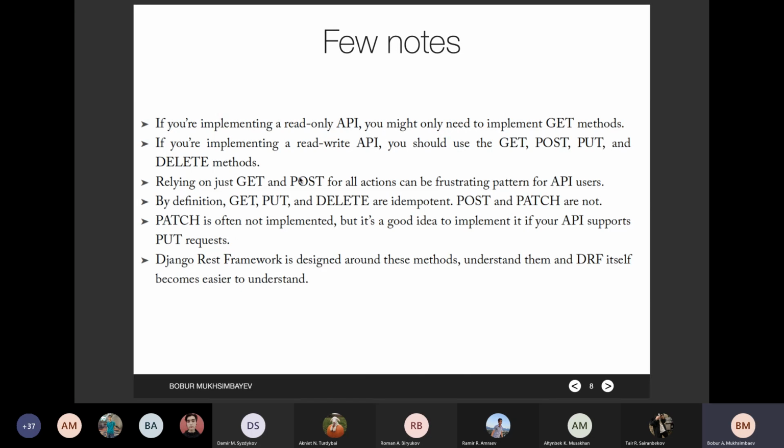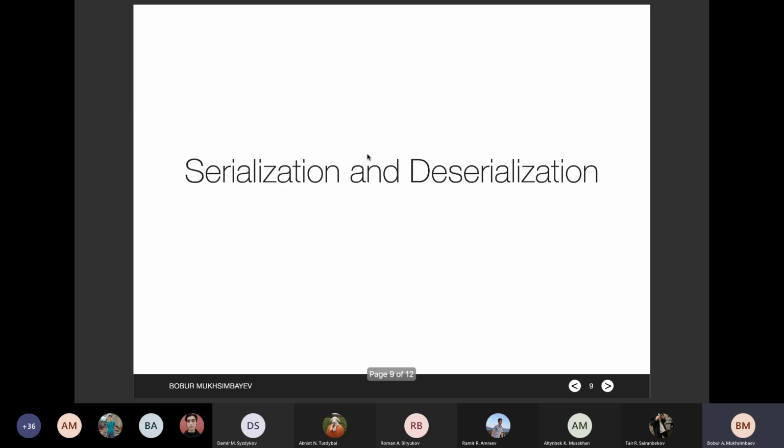So here we are talking about the HTTP methods inside of the APIs. Just note which points you have to pay attention to when you are writing APIs.